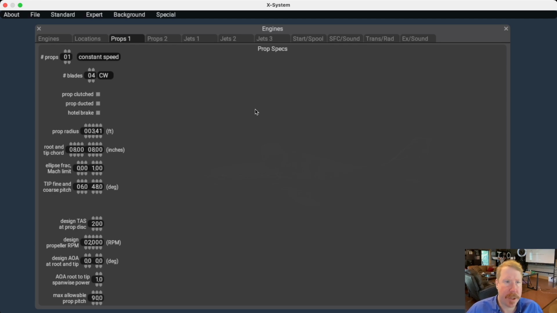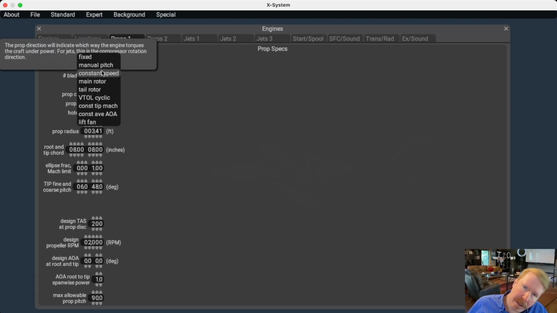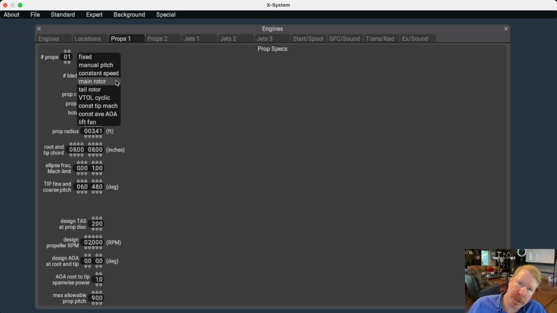They're so much more efficient than jets, up until you get to about Mach 0.6. That's how fast you have to go for jet speed to be better. This thing has one prop. It's a constant speed. So there's all the different kinds, right? You can do manual pitch if you adjust the pitch manually. Constant speed means the pitch adjusts itself to hold a given prop RPM, which most props are.